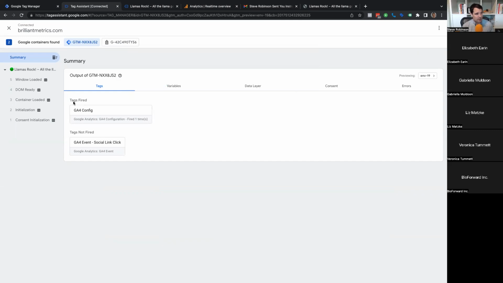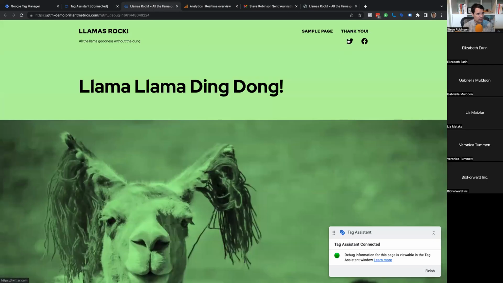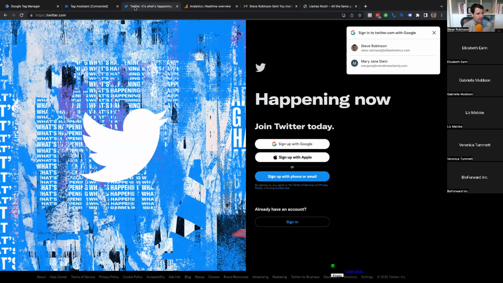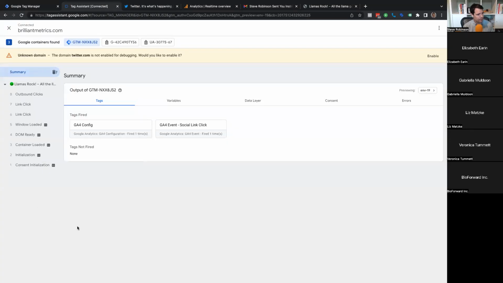Now you'll see my GA4 config tag fired, because that's supposed to fire immediately on all pages. But the GA4 event social link click did not fire. Let's come over here and click on our Twitter icon. It took me off of my Llama page. What happened over here? Well, first of all, it's saying that it can't track anymore because it's on twitter.com. But if we look over here, we have some events that fired, and in my summary, it says that our GA4 event, social link click, fired.